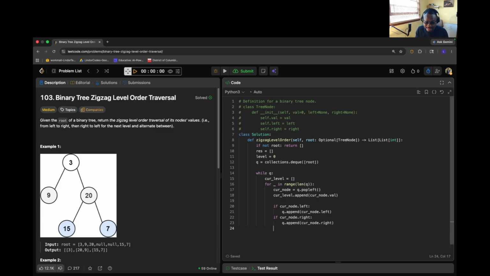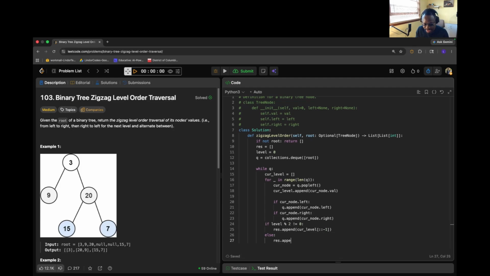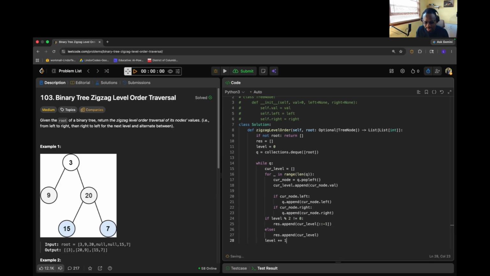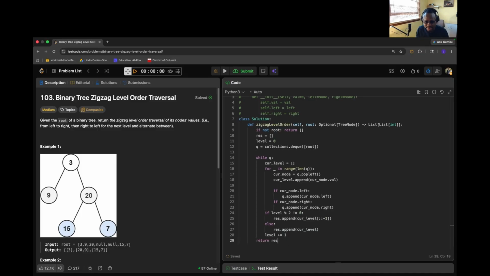And then at this indentation layer, I don't want to throw levels or a level around all the time. It might confuse you. So at this indentation layer, that's at this for loop, right? If level itself mod 2 is not equal to 0, so if we're at an odd level, we're gonna append to our res the cur level, but remember, reversed, okay? Otherwise, we are going to append to res the cur level as is, and then we need to update our level for the next processing, and then we're gonna return the res.